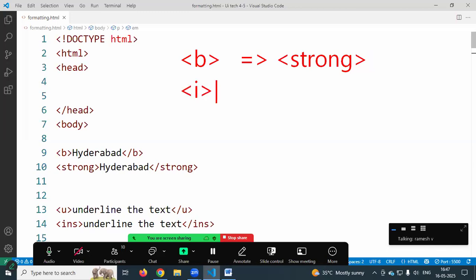The I tag. Developers use the I tag. I means what? Italic. EM means what? Emphasize. So whatever the main, most valuable important content is, that valuable content is kept inside which tag? EM tag. It is more valuable. Clear? Next one.